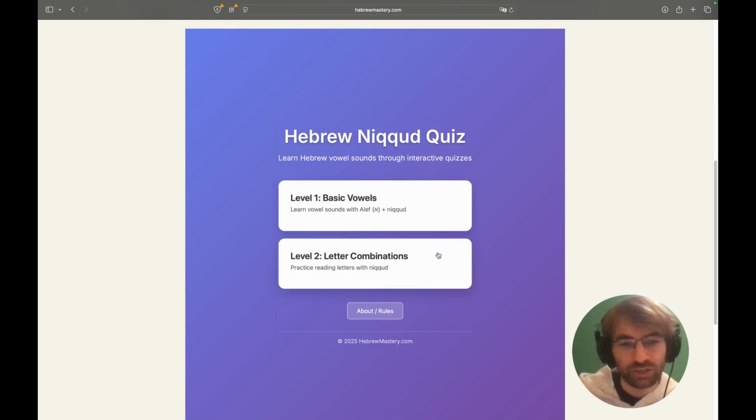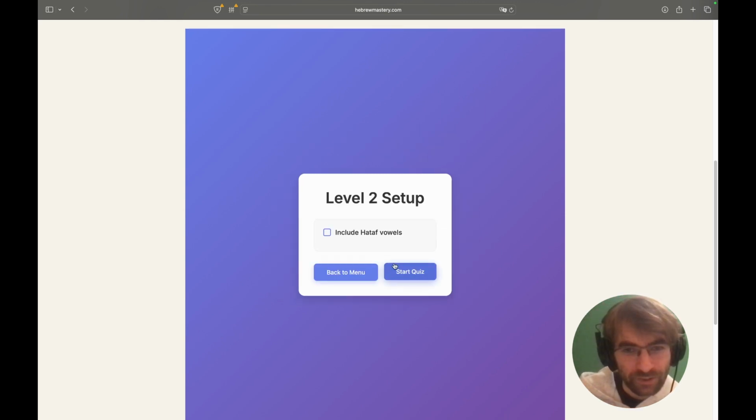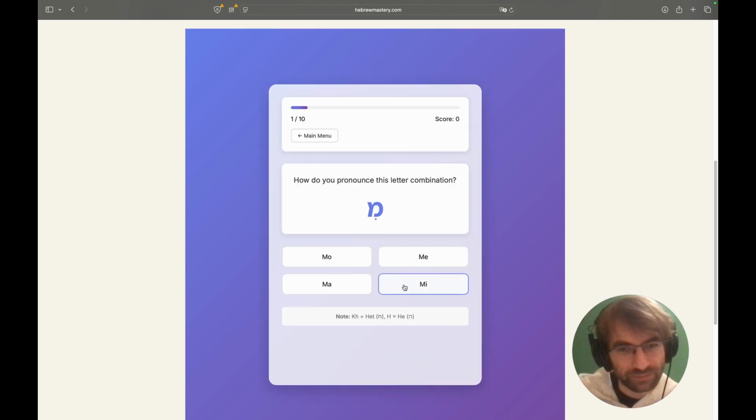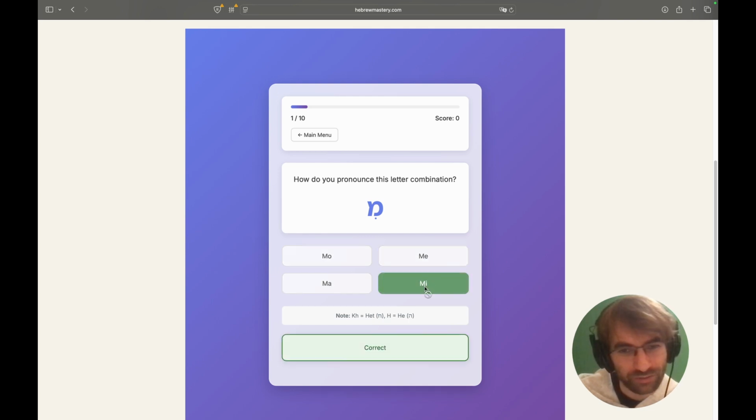Okay, so the second level is letter combinations. Let's ignore the Chataf vowels for now. This is an advanced option for some of the nikud. Okay, let's click on Start Quiz. We have all the letters and it will give us all the nikud. So this is Mem with an E. This is me, because it's not like an English me. Okay, me.